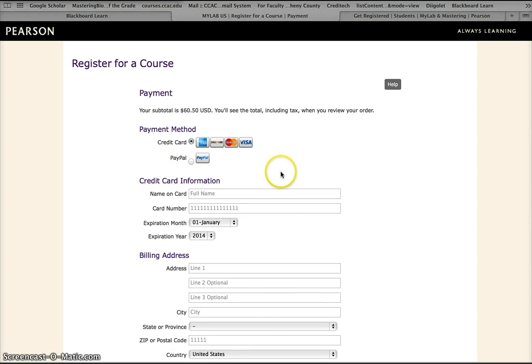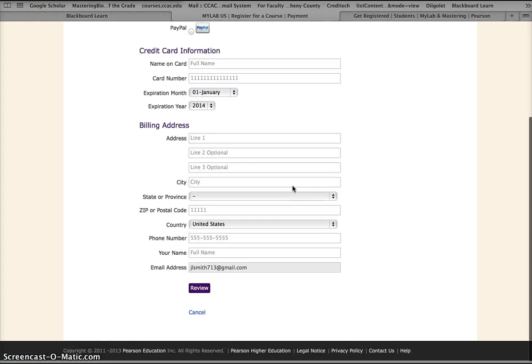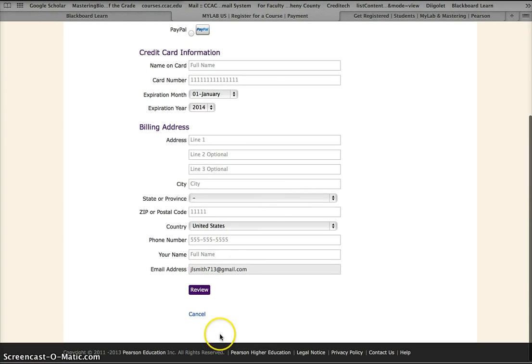Once you select that, you can put all your credit card information in, and then you can review it, and your purchase is done. You will go back and then do the same thing as everyone else has by setting up your account using your code.